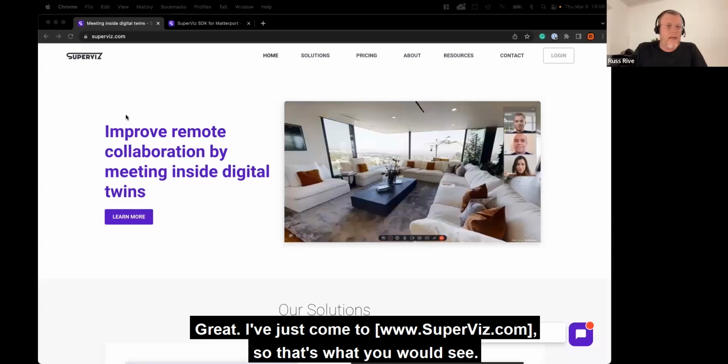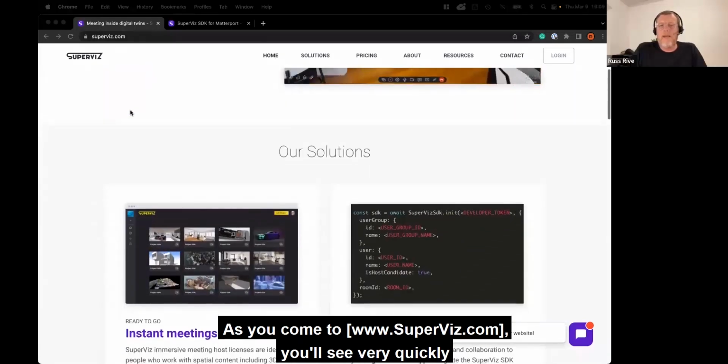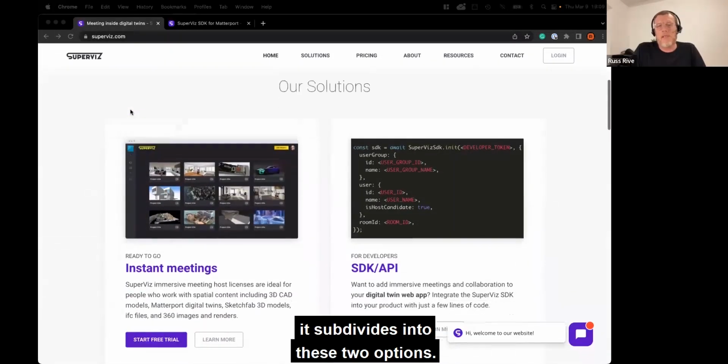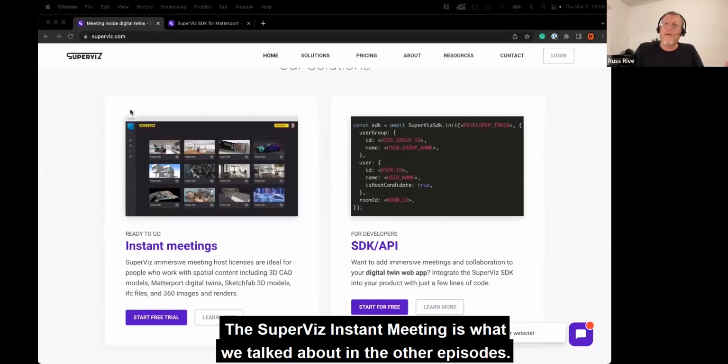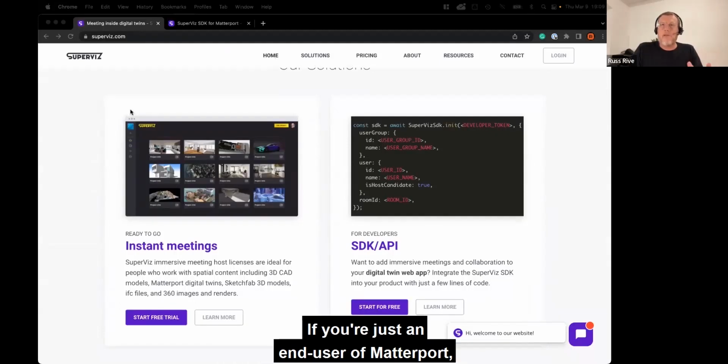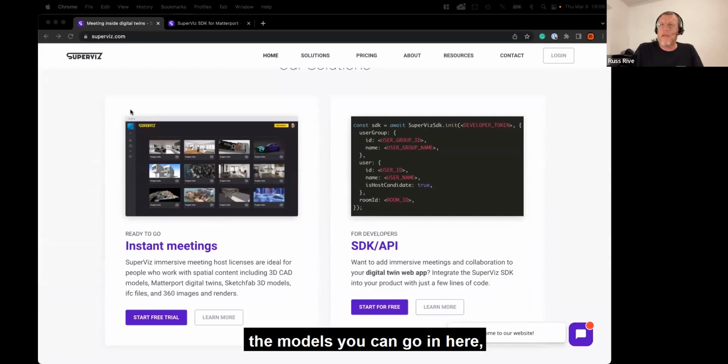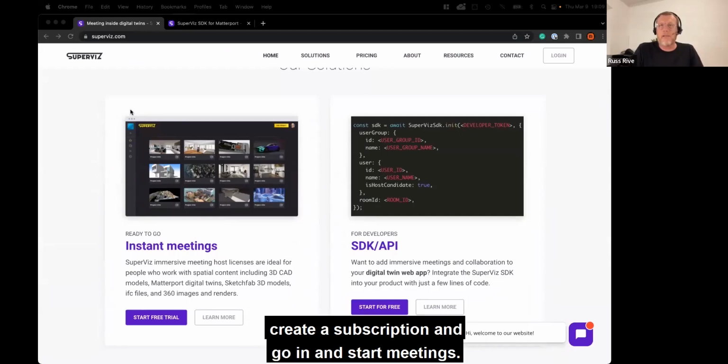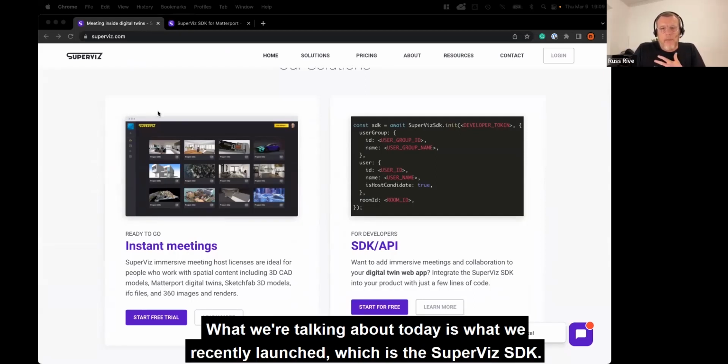So this is what you would see as you're coming to SuperViz, and you'll see very quickly it sort of divides into these two options. The instant meeting is what we talked about in the other episode. So if you're just an end user of Matterport, or you have the models, you can go in here, create a subscription, and start meetings. What we're talking about today is what we recently launched, which is the SDK.